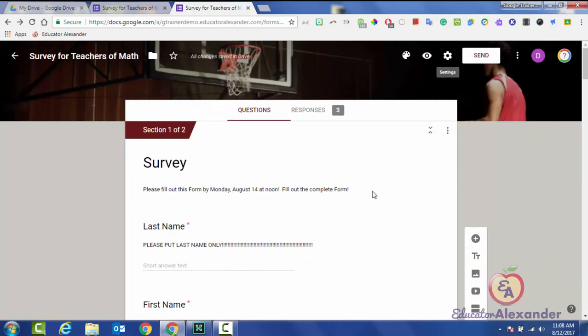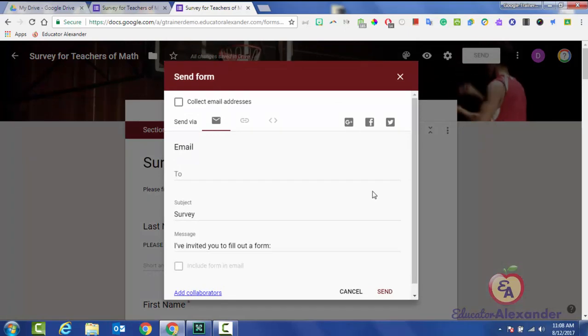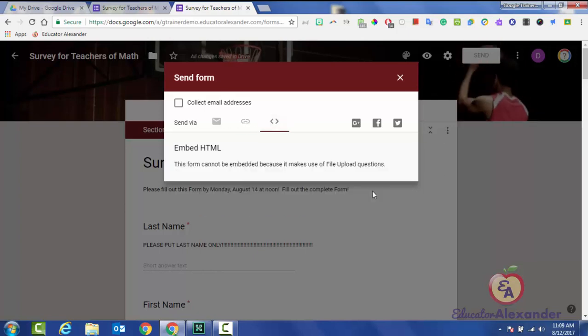How do I get my form sent out to people? I'm going to click send. And I have 3 options. I have the option of sending it as an email. I have the option of sending the link out to people. This is usually where you're going to stay. And I have the option of embedding it.